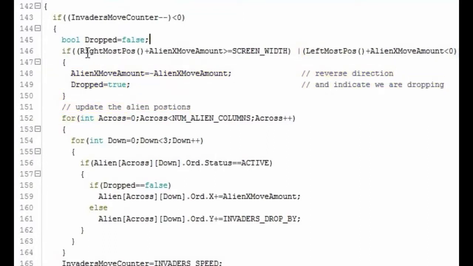So if we look here at the rightmost pos is a routine we'll talk about in a minute, which basically scans the aliens, finds the X position of the rightmost alien, we then add this on, and if it's more than the screen width, so if it's more than that 1/28 of this screen, then we've reached the screen edge and we need to drop them. So we'll then go into this code here.